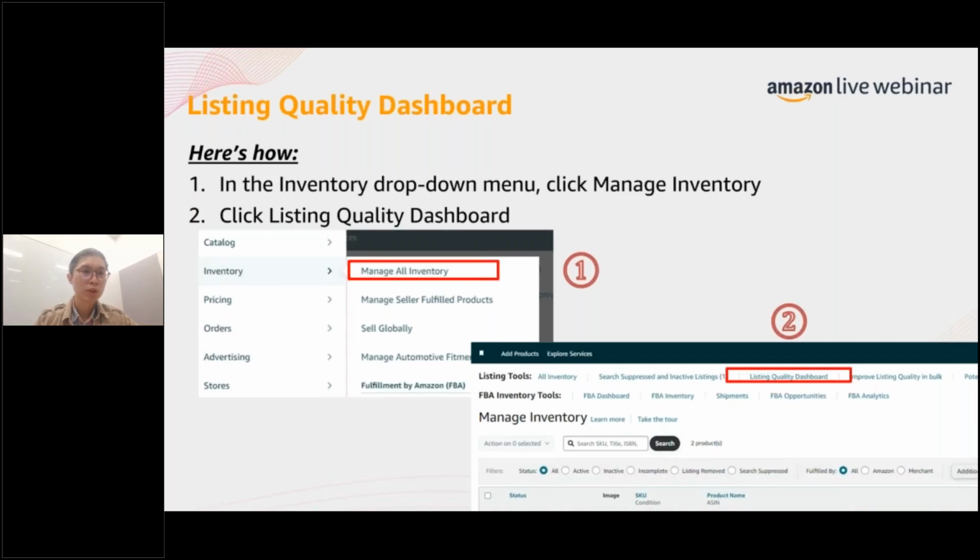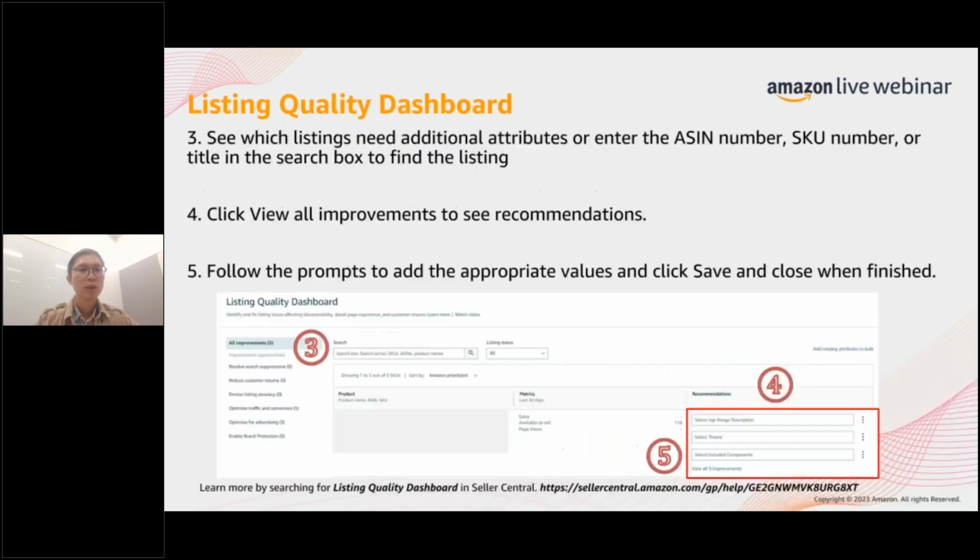All right, the next tool I want to share is the listing quality dashboard. A lot of sellers may not know there is this dashboard. You can go into Manage All Inventory, and on top you select your listing quality dashboard. This helps you see quickly which listings you can further optimize, by proposing the additional attributes that you can use for your different listings. So try to go through all these recommendations and fix everything so that you will have better listing completeness.